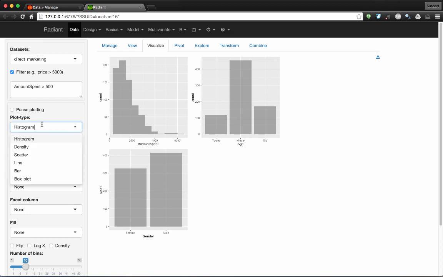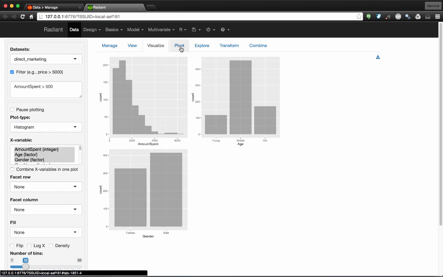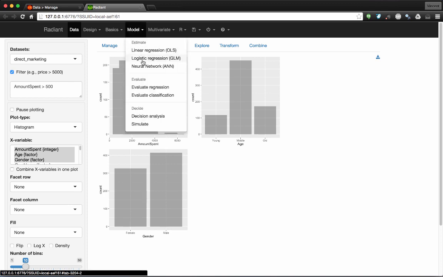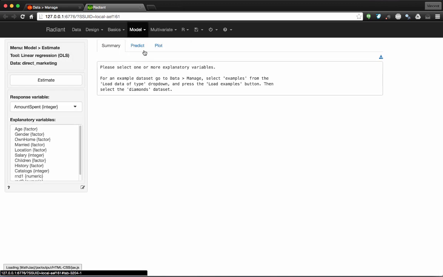Now there's a variety of different types of plots. I can do scatter plots, density plots, box plots, and so on. In addition, there's a large number of different features, but I don't want to go into those here. Create pivot tables, create summary statistics, transform and clean the data, merge or combine the data, a variety of different analyses. And let's just do as an example, let's estimate a linear regression.